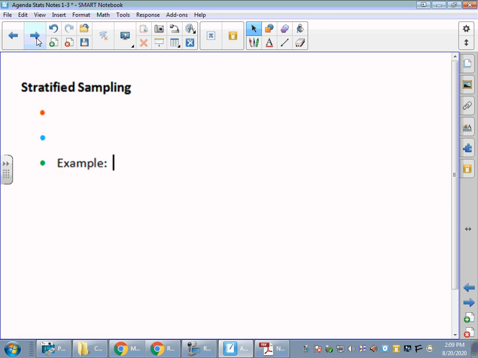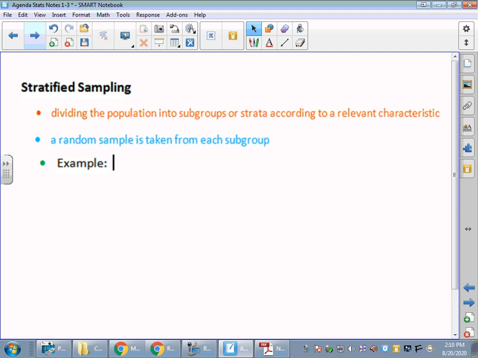All right, stratified sample. So this one's different. In this one, the population is divided into subgroups. They call them strata, according to a relevant characteristic. So let's say in school, we had an already relevant characteristic, grade, right? A random sample will be taken from each subgroup.